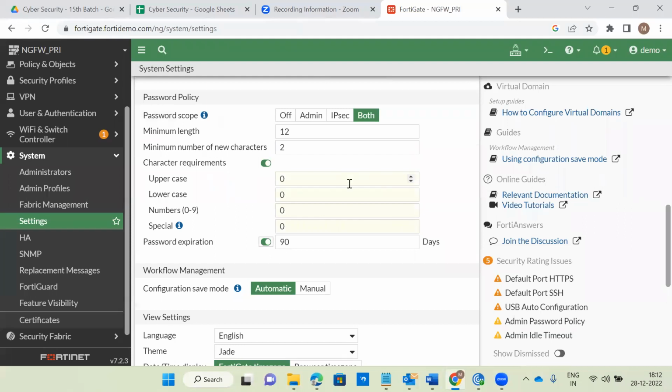Regarding password policy, we already discussed brute force attack, password spray attack, and dictionary attack. Same thing.